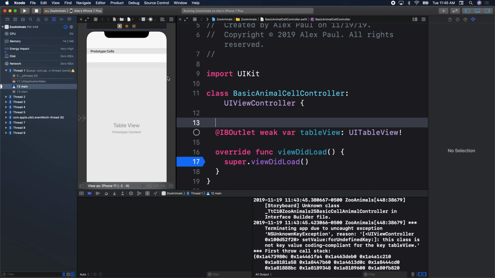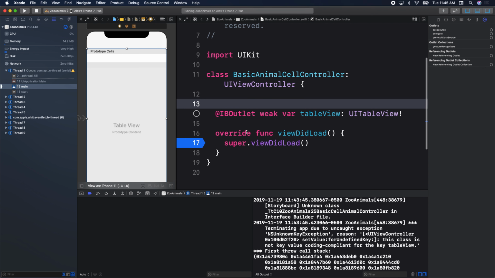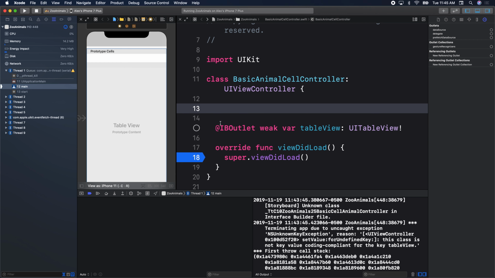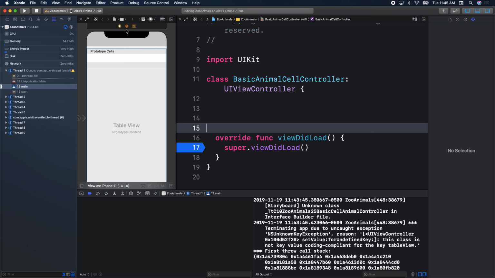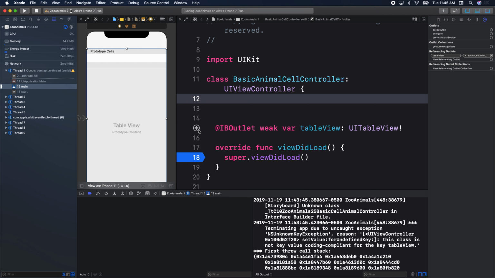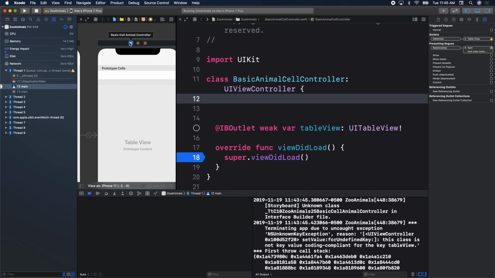Still errors. What is happening? I have no more connections here. Great. Click on your table view, control drag over to table view. It might be, one second. The class name is okay. The class name is basic cell.